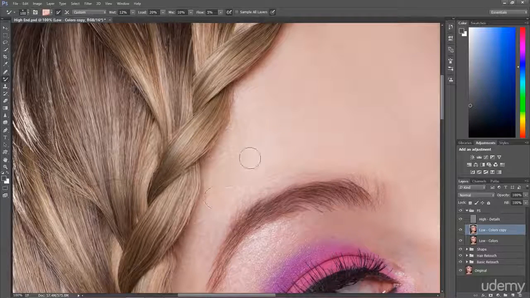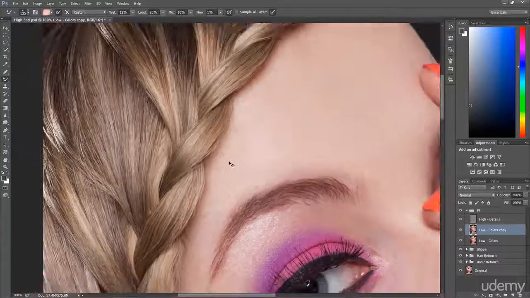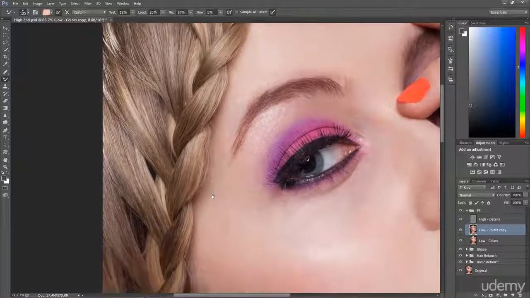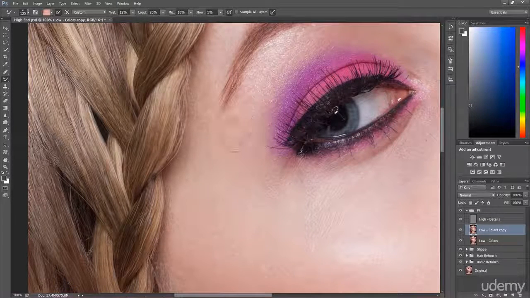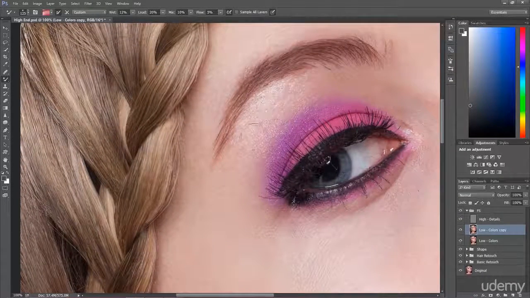Why am I not doing this everywhere? I think the answer is quite simple. What's high-end beauty retouch about? It's not about how much you're going to remove from the image, but about how much you're going to keep on the image. So I'm just trying to remove all the really bad things, but all of the good things I really want to keep on this image. That's why I don't want to do this all over the skin, but only in the areas which I'm not really happy with, as you can see over here. This area really bothers me. We will be working with this a bit later.